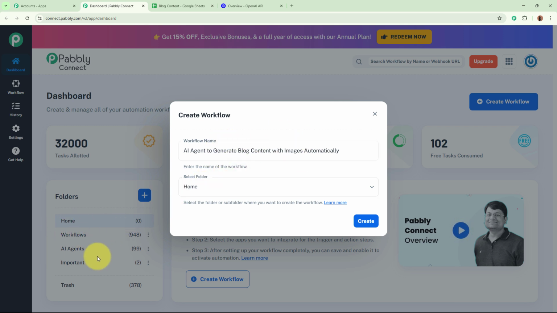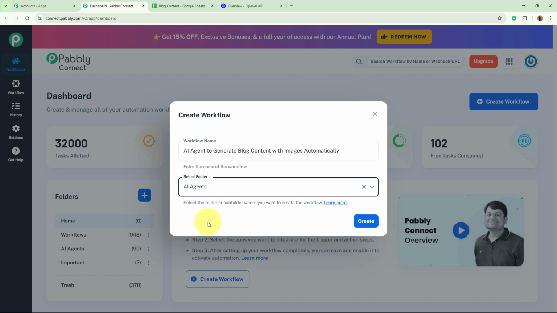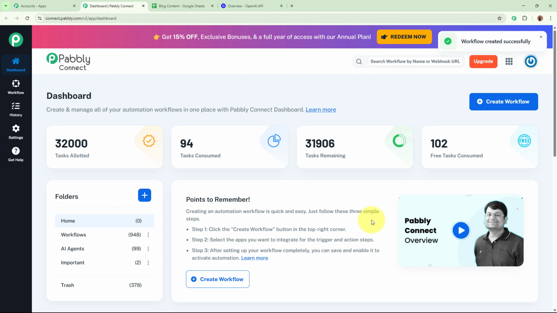and for the folder, on the left side of my screen, you can see I've created these many folders in my Pabbly Connect account, and from these folders, I'm going to select a specific one in which I want to save this workflow. For that, click on this drop down. These are the folders from which I'm going to select AI agents as the folder, and then I'm going to click on this create button right here to create the workflow.